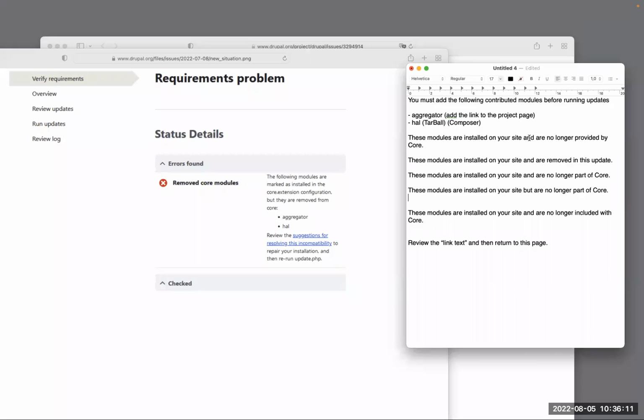I think I understand what you mean, and I think I agree with you. Thank you. You're welcome. I'm happy to stick with that first version, "provided by core".